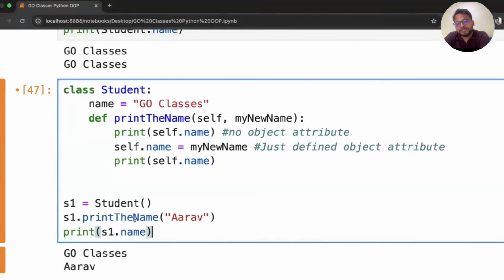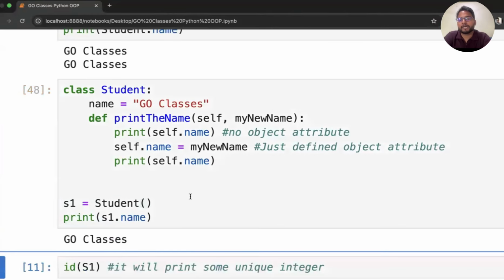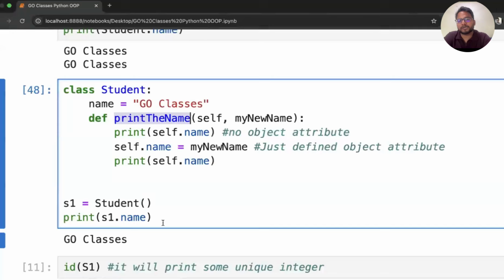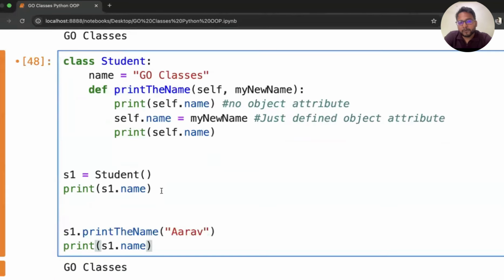See, now this is the object attribute. Let me just tell you. Suppose I do something like this. Since I'm not calling the print name function, s1 dot name is actually printing go classes only. Till this point, it is printing go classes. But the moment I have called this function, and in this function I just defined my own attribute also, now the self dot name or the s1 dot name will no longer be referring to this global variable. It has its own attribute, which is Arab now, which is my new name. So now this last line will print Arab.